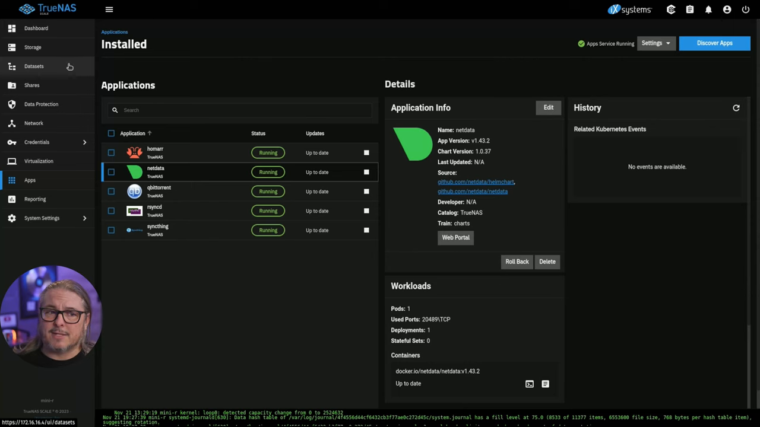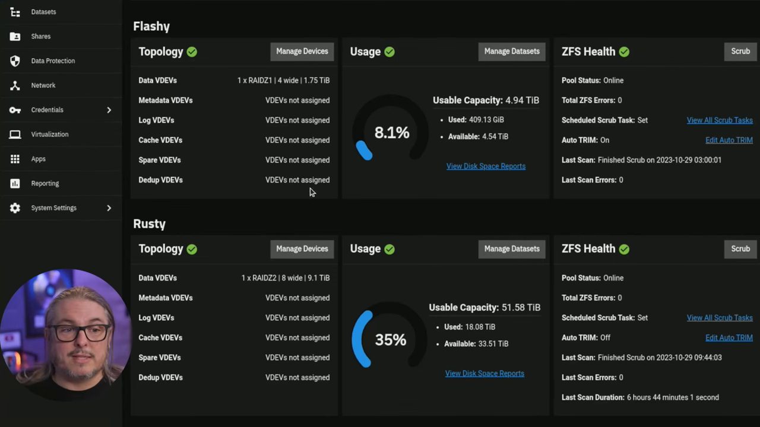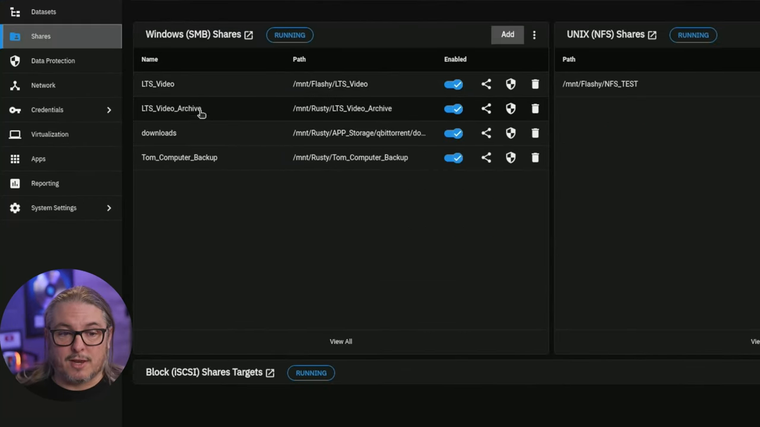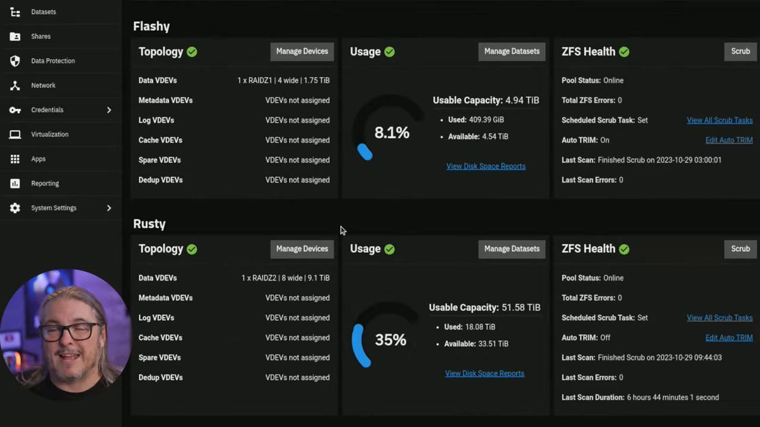But one last thing I want to comment on is when we look at the storage pool here, we have the flashy and rusty pools. Each one of these has different shares on them. One of the shares is going to be my video archive that's on the rusty pool. That's where I store all my videos once I'm done with them. And then we have the flashy pool, which is the SSD pool, which is where all the active videos that I'm working on go. I'm using these folders as demos because I've mounted them from my system, and we're going to test the speed of each of these. This is a good way to test the script and compare the difference between the spinning rust and the SSD drives. And yes, I know it's not actually spinning rust anymore. That's a throwback to the way they used to make them.